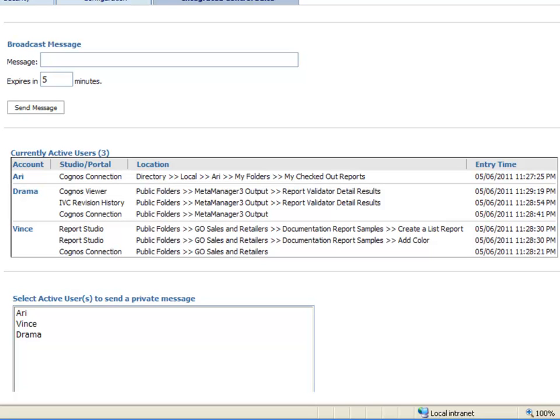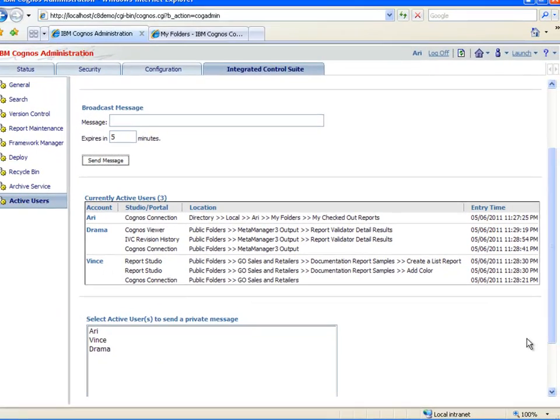There are 2 mechanisms for communicating with users in the Active Users tab. The Broadcast Message section is designed for alerting system-wide information, such as alerting users if the IBM Cognos server is going to be rebooted and that they should log off. By default, this message will expire in 5 minutes. When we send this message, the message will be immediately sent to all of the active users in the system. As well, the message will be delivered to any users who log onto the system for the next 5 minutes.